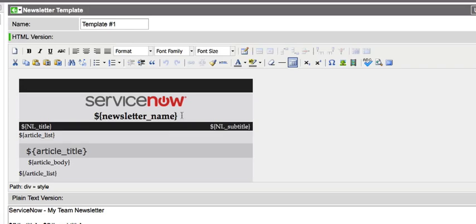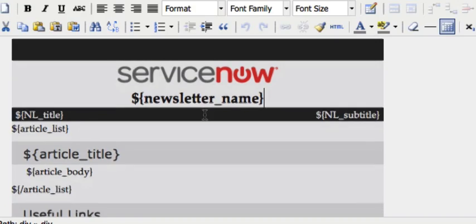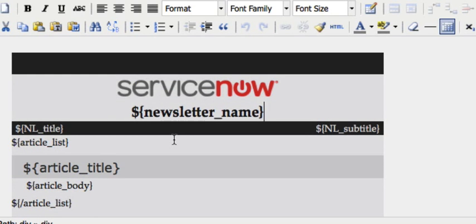But notice if I wanted to do variables, the variables look very similar to variables that you might find in our SOAP messages and REST message records in the system. They're delineated by a $ sign and a curly brace, then a variable name, and then an end curly brace. And so you define these variables, and there are two types of variables inside of the newsletter creator. The first set are set variables. Those include newsletter title, NL title, and NL subtitle. Those are pulled from the newsletter record. There's a title field and a subtitle field.